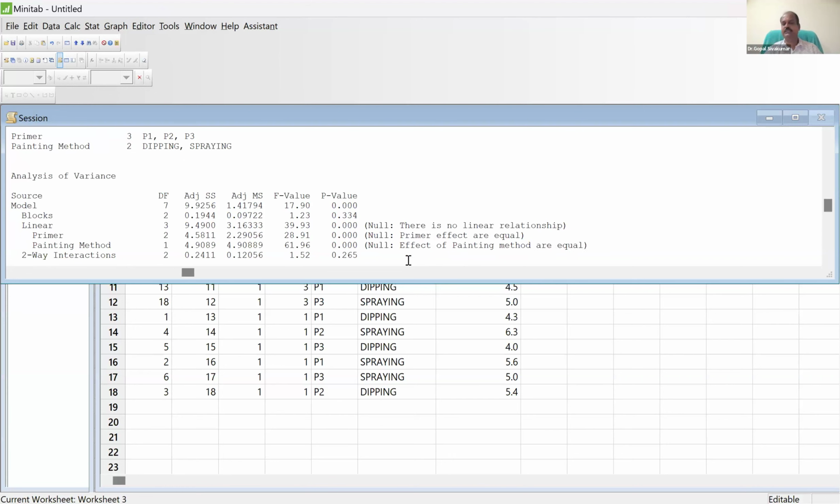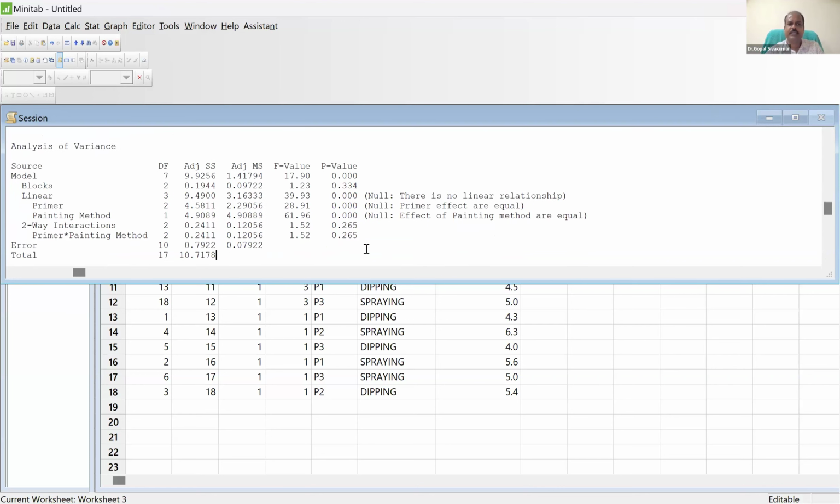But again, the p-value is less than 0.05, so this null is also getting rejected. Can you see all your null hypotheses are getting rejected? That means there is a linear relationship. That means primer has a significant effect. That means painting method has a significant effect. And now interaction. Let us check the two-way interaction. There is only one two-way interaction, which is primer and painting method.